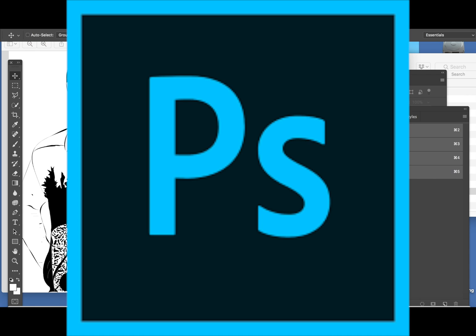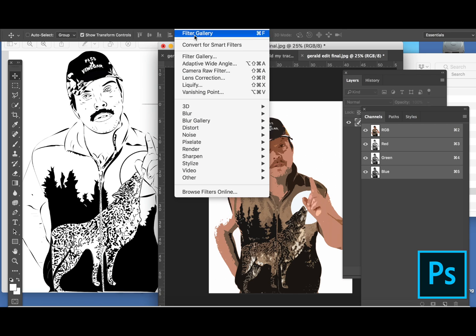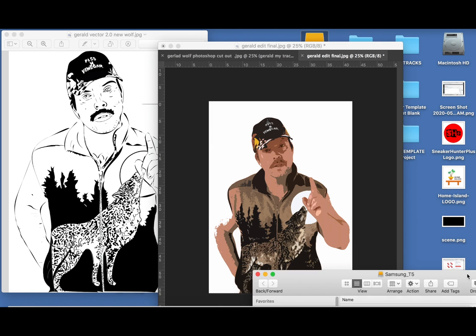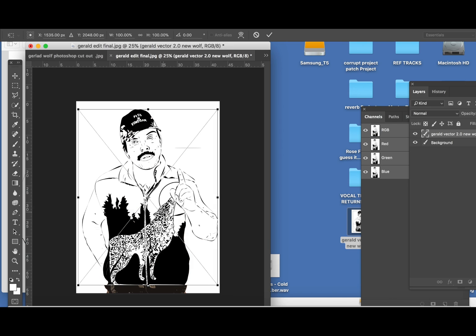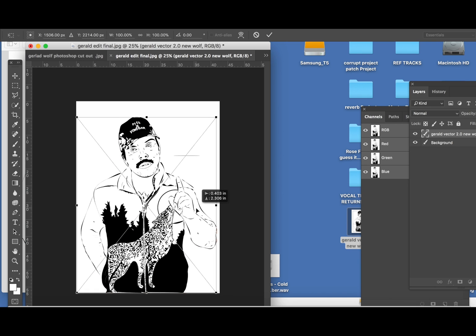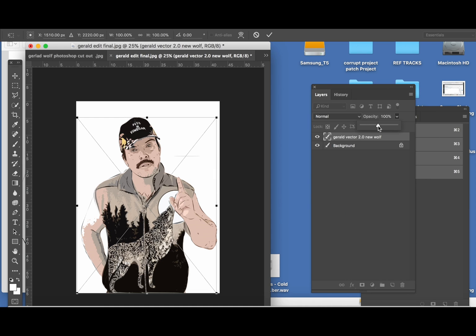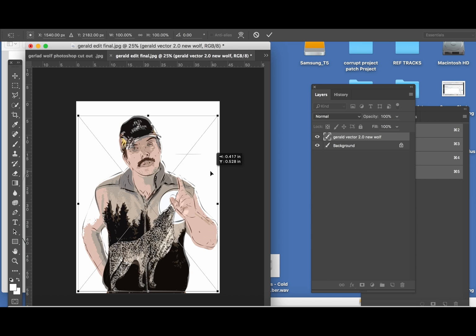And then I put it into Photoshop, the original, and I went to the filter gallery, went to cutout, and then I layered the trace, which I did in Illustrator, over top of the file in Photoshop. And then I just played around with the opacity a bit.